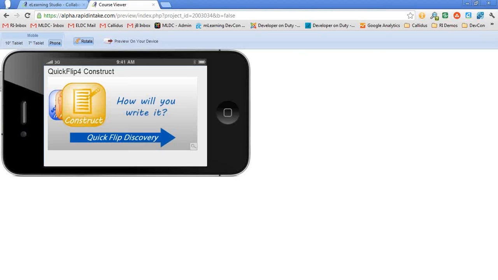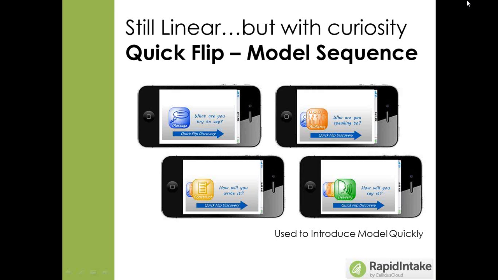All right, so let's go back. Any other questions about the quick flip there? So again, we're getting out of the mode. This is still linear, but there's some curiosity because they don't know necessarily what's coming next. Okay. All right. I'm just checking questions here. Okay.